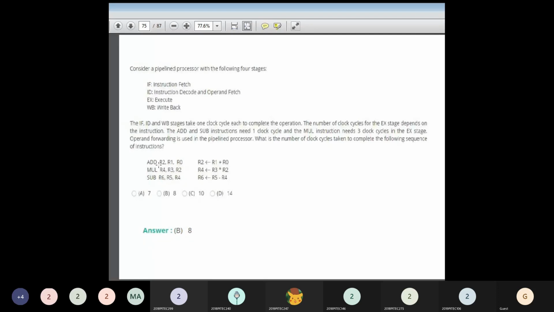For addition, we require 1 for execution and 1 for fetching. For subtraction also, 1 for execution and 1 for fetching. So 1 plus 1 is 2 for subtraction, 1 plus 1 is 2 for addition, and 1 plus 3 is 4. So 4 plus 2 plus 2 is 8. On the whole we require 8 clock cycles to execute this sequence. So this is an example.